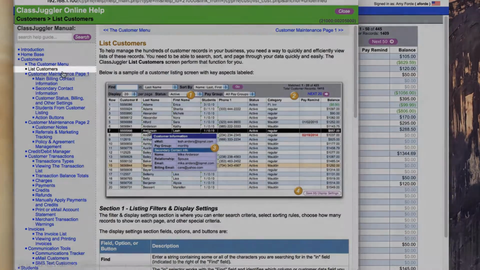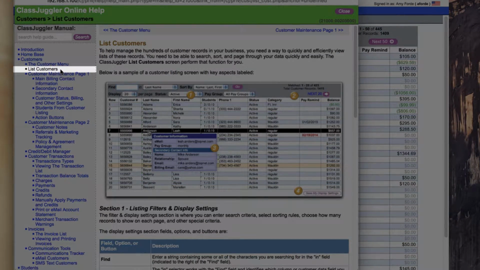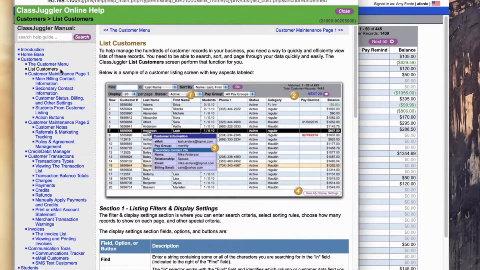And you'll notice wherever we are in the online help guide is highlighted or shown in a darker text. In this case, list customers is the page that we're currently looking at. And you'll notice that it breaks up the table of contents into topics, subtopics, and even sub-subtopics. So you've got a variety of detail in how you drill down into different information.